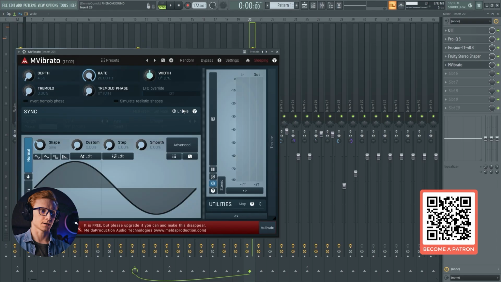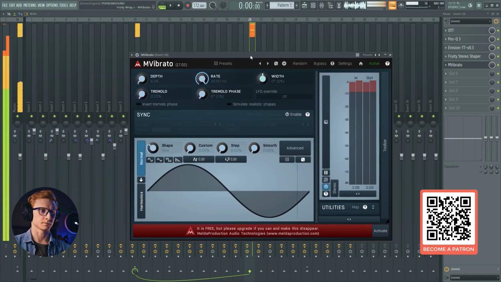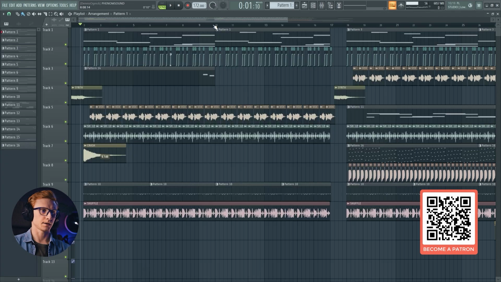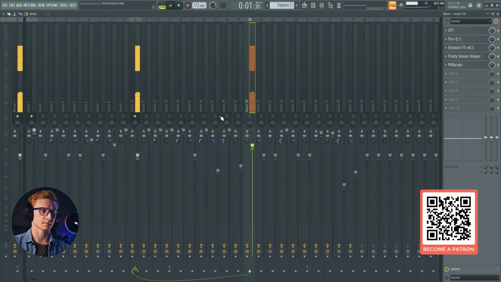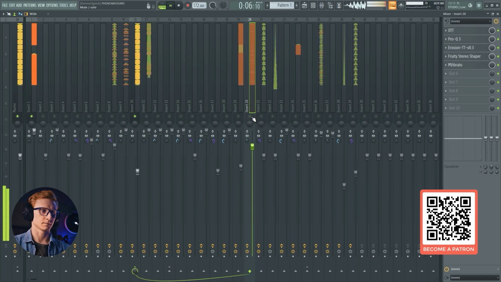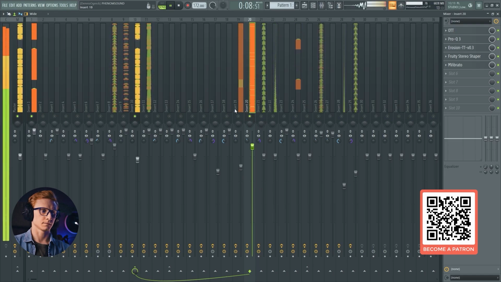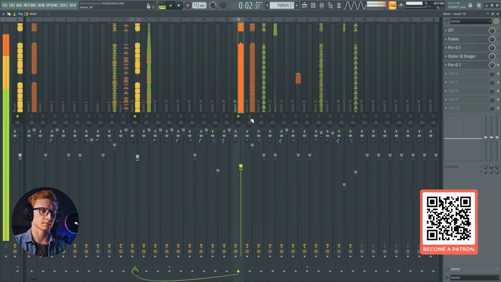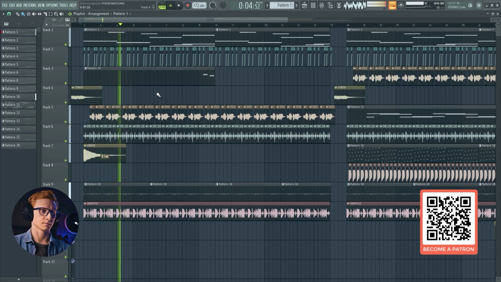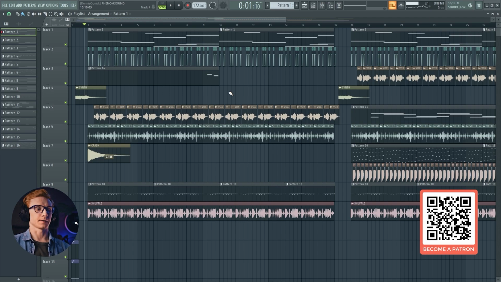And then I'm adding a vibrato. A tiny touch of it. So together with the main mono bass, they sound like this. Then I have a sub bass. But that's definitely not it.